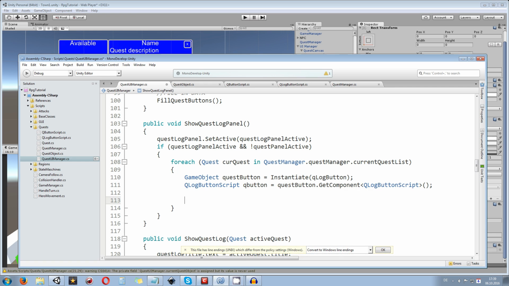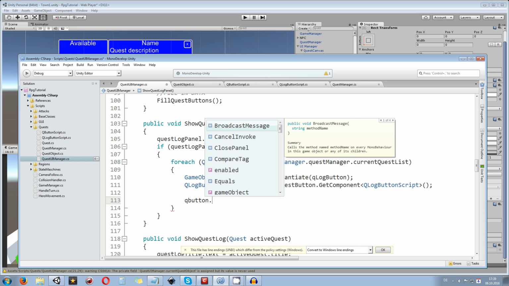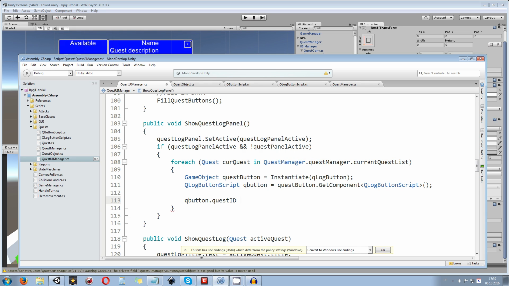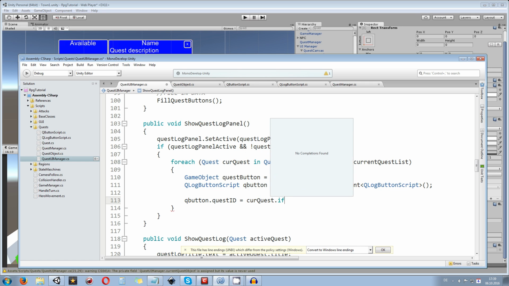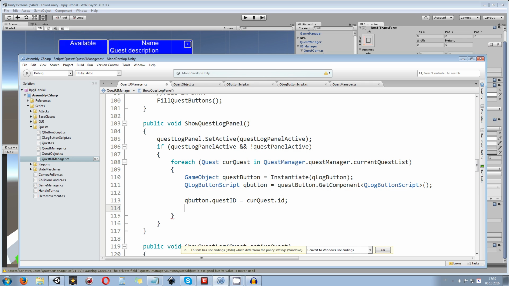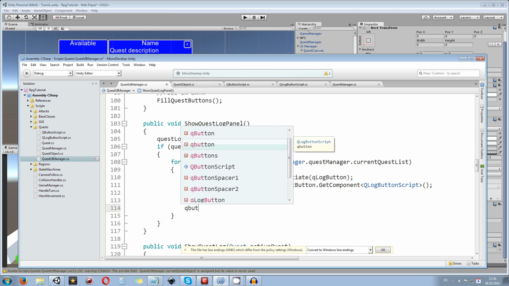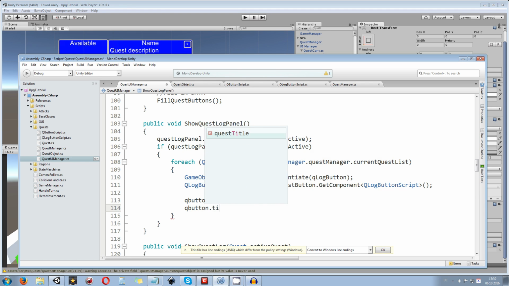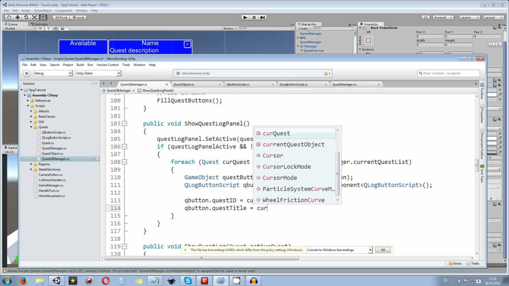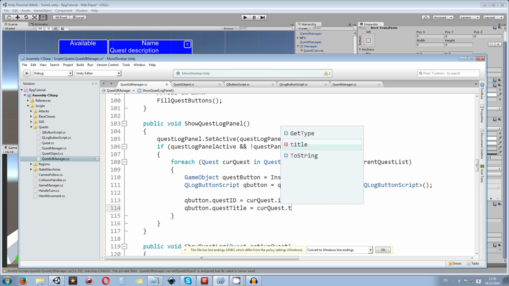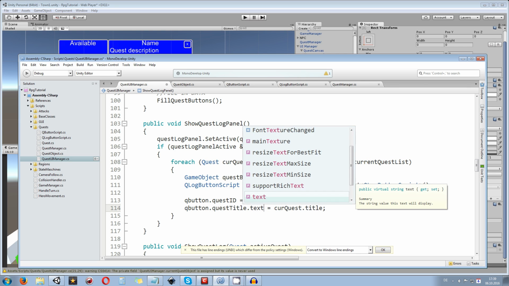What we now want to do is set queue button dot, and now we have the ID once again. The quest ID is going to be equal to the request dot ID. We want to set the title, so queue button dot title. Our quest title is going to be equal to the current quest dot title, but I believe we need to say dot text. Yes, it's dot text in here.